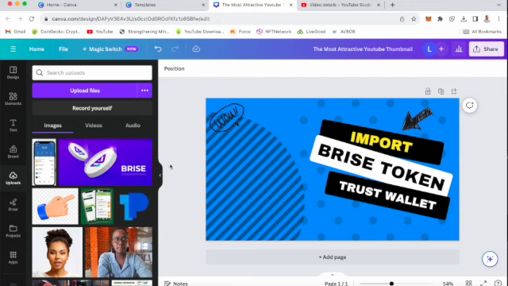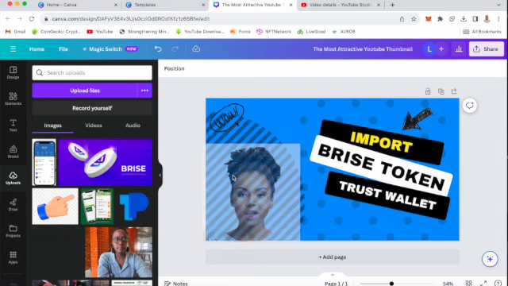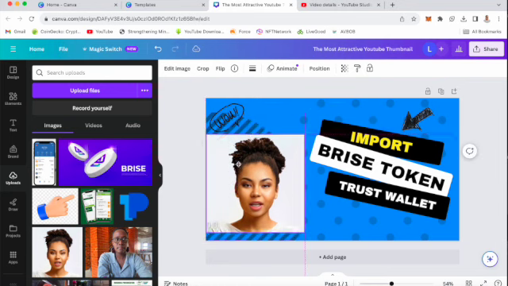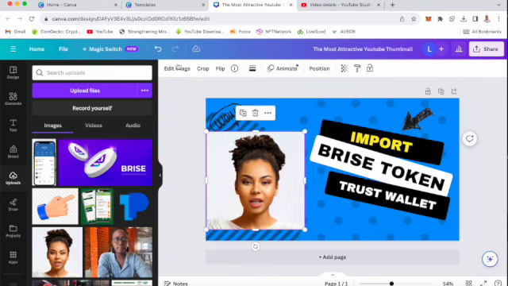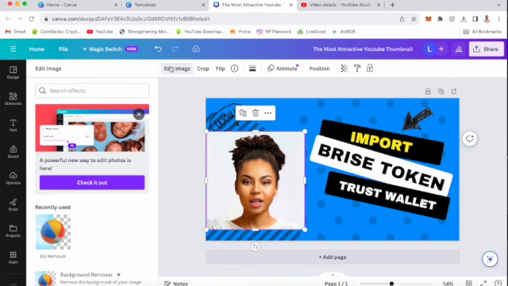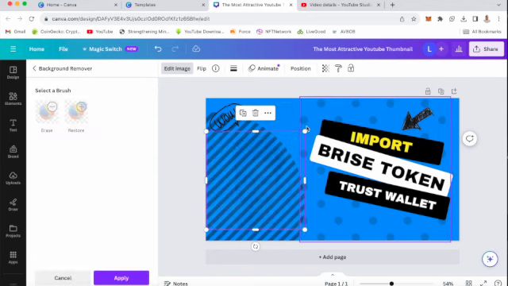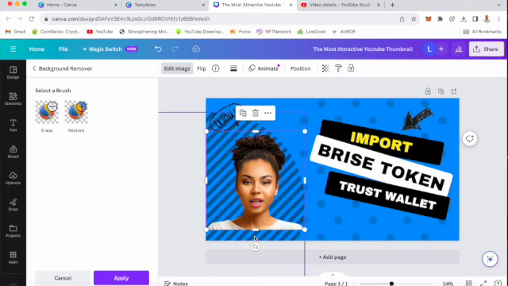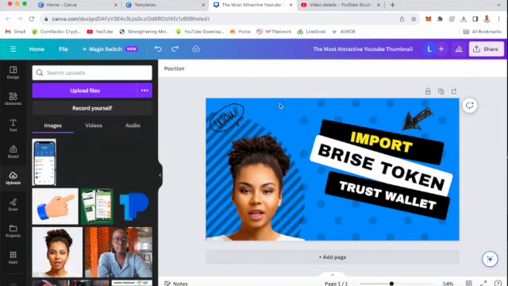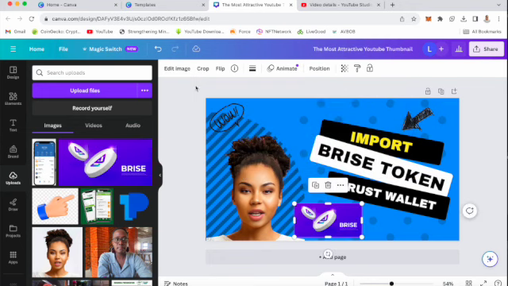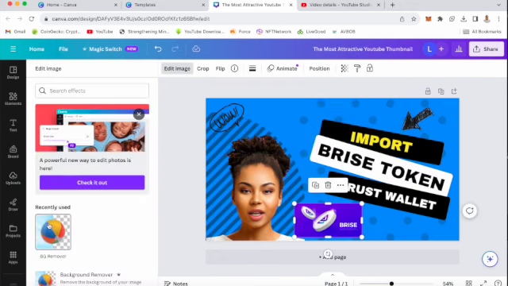Let's remove the photo, and then you click uploads on the left hand side, you upload your photo, and then you add the photo. So can you see the background of this photo? It doesn't look nice. So we are going to click edit image, and we are going to remove the background so that the photo blends well with this thumbnail. So can you see already from here, you just created a thumbnail and you just added existing thumbnails which are there.